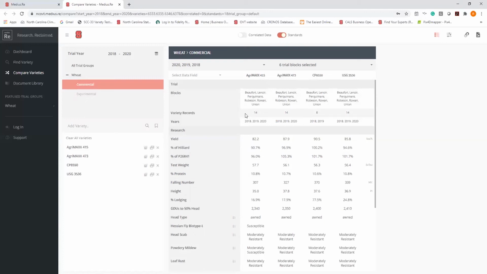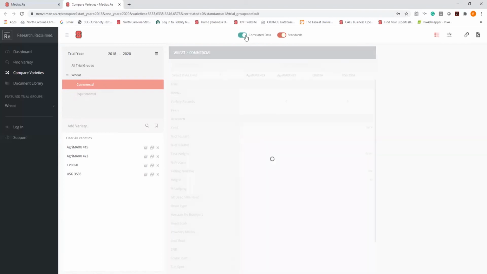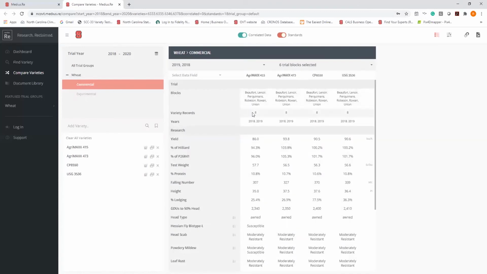And if I want to, I can compare only the data sets where they have all been present in the same field at the same time. And to do that, I would go up to the top and click correlated data. So I've clicked that, and now it returns me only those 8 fields where they have all been in the same field at the same time. So looking across here at yield, I can see yields ranging from 86 all the way up to almost 94.